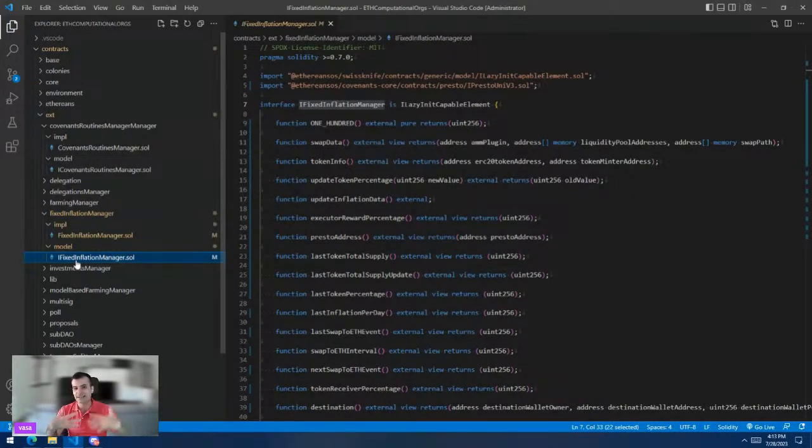But this is, as I said, an extremely hard-coded thing, and I want to let it be more general purpose. How can we do this? First of all, we need to understand how the fixed inflation works. Sorry, not the fixed inflation. How the managers system works inside the organizations. So let's see.